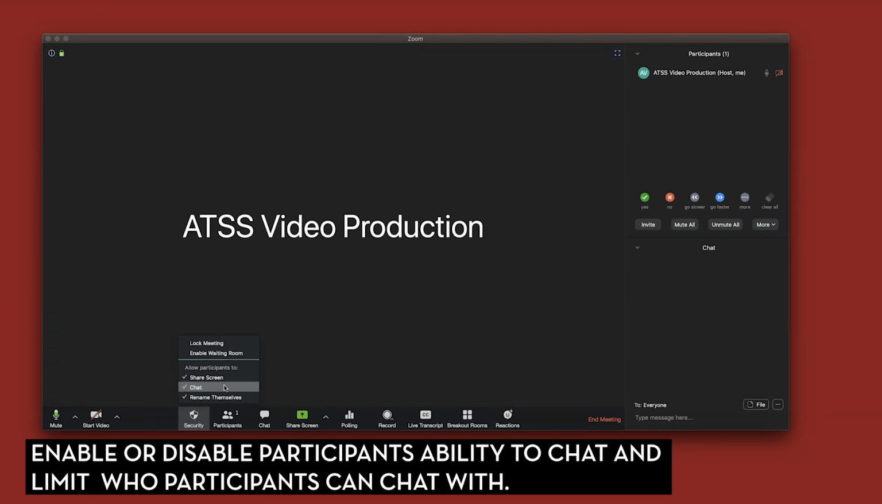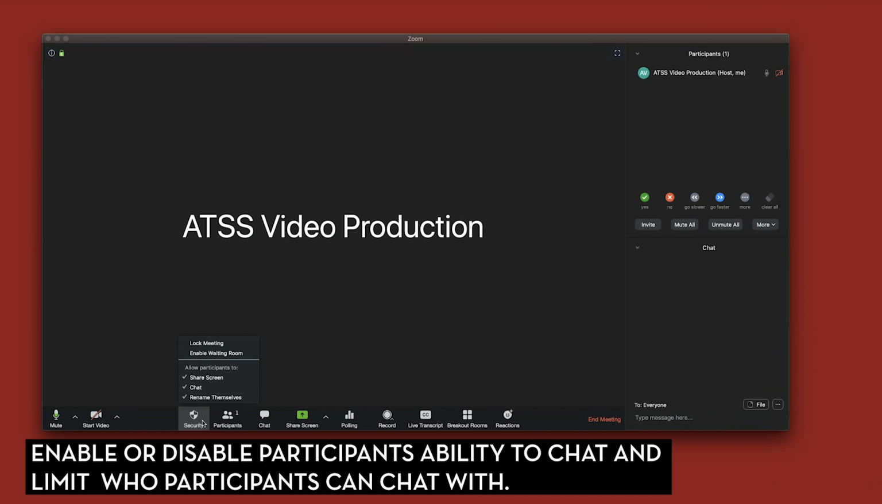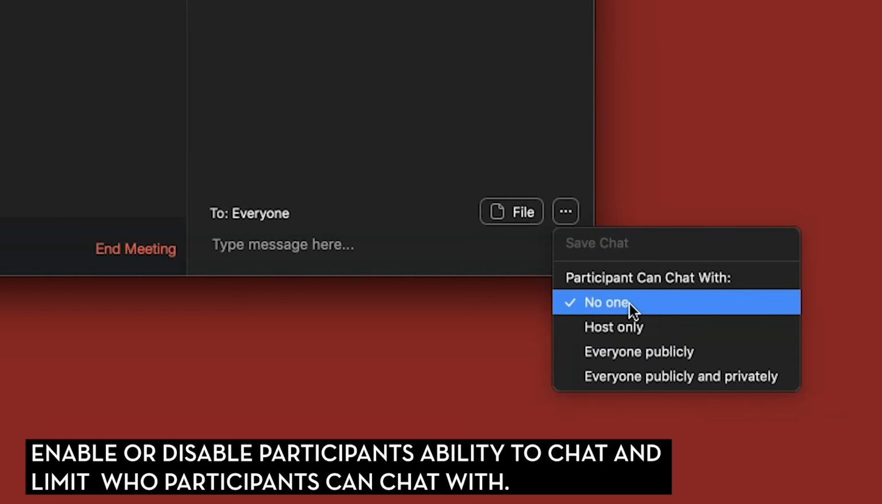If you uncheck that one, then if you went over to the chat box here and clicked on these three dots, you see that everybody publicly and privately can chat. If you go back over to the security button and uncheck Chat, now when you look at that same menu over here on the right side, it says no one can chat with.